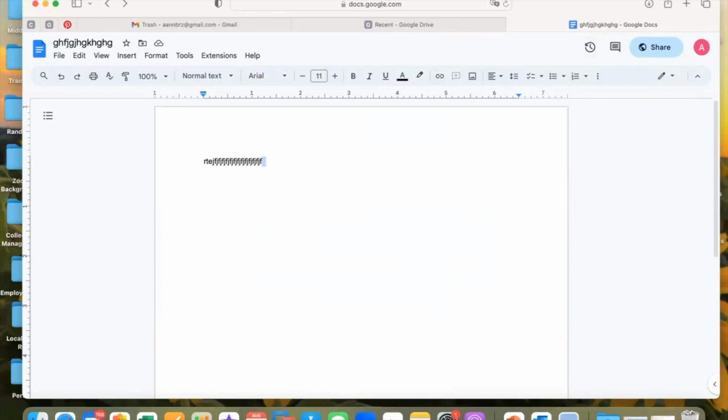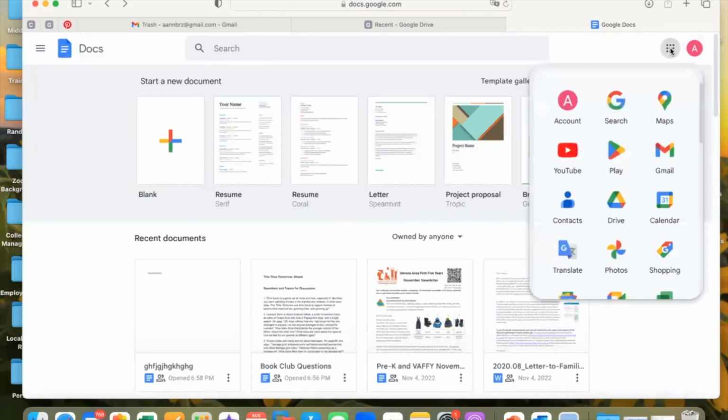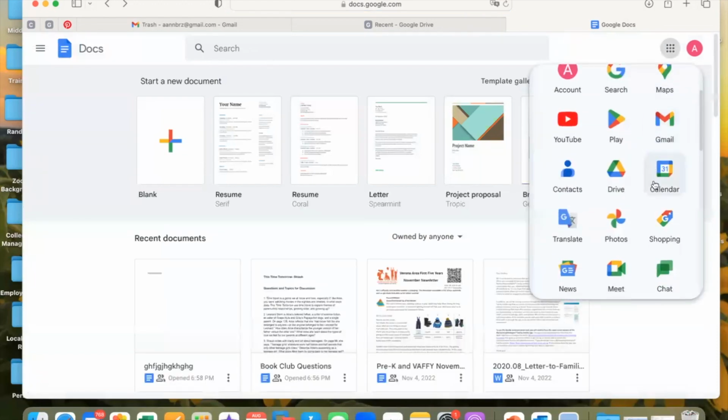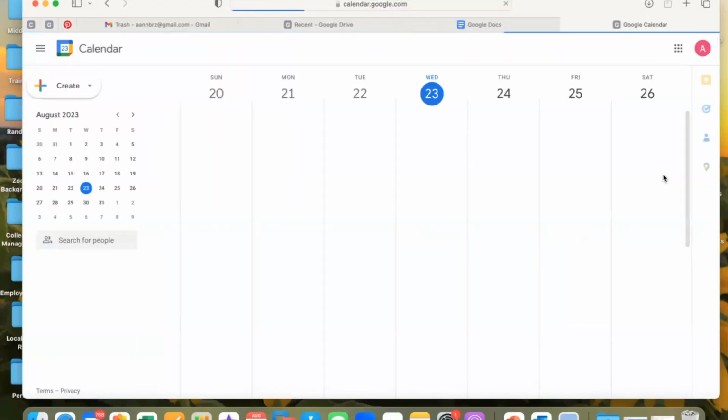Okay, let's see. Let's see if there's anything else about Google Docs. No, I'm running out of time here. So other than Google Docs, we also had calendar, right? So my brain is starting to, it's the end of the night.